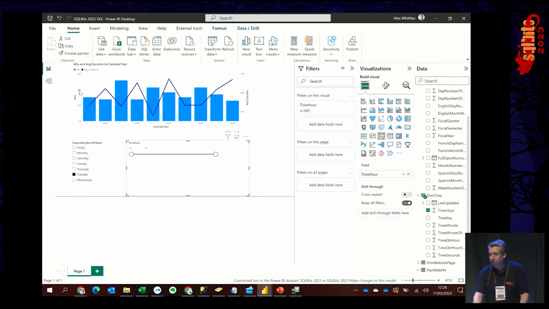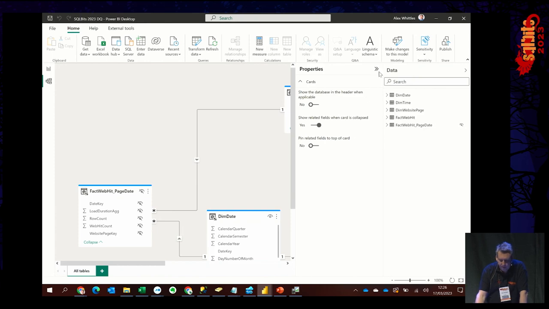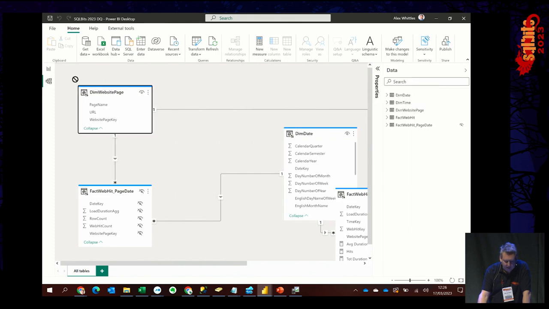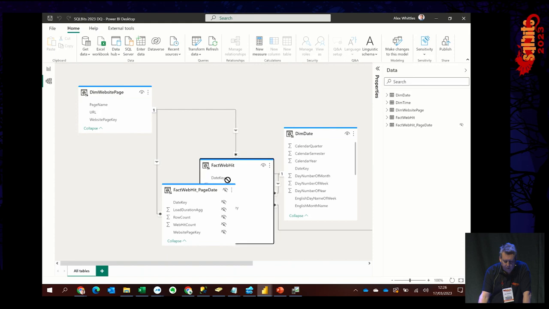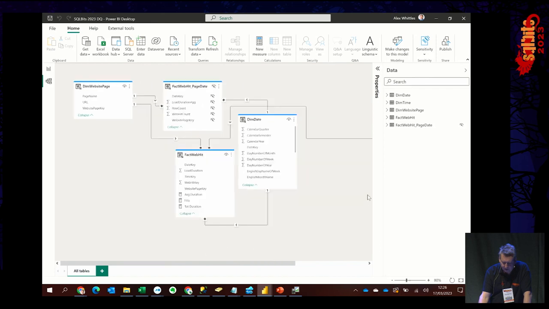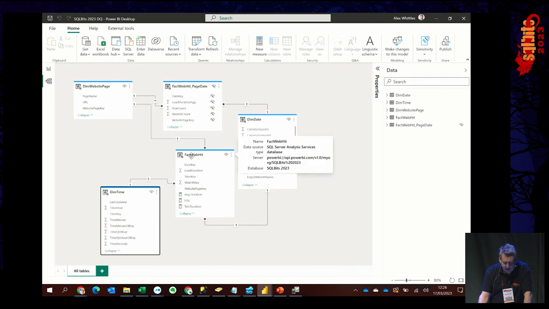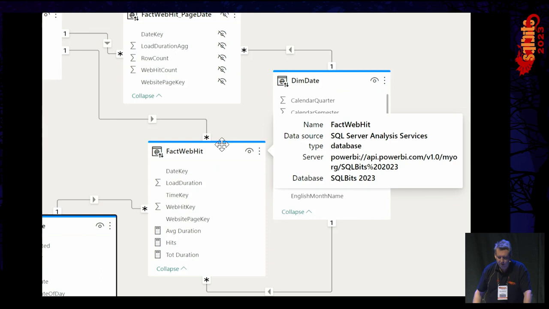In the original model, in the composite model, you could come into the data model and you could see that all the different tables were different colors. Let's relay this out a second. Here, they're all blue. So it doesn't actually help understand the difference between the different tables. Let's bring that back in. Where's that one gone? There it is. If we hover over these, everything is shown as SQL Server Analysis Services Database.